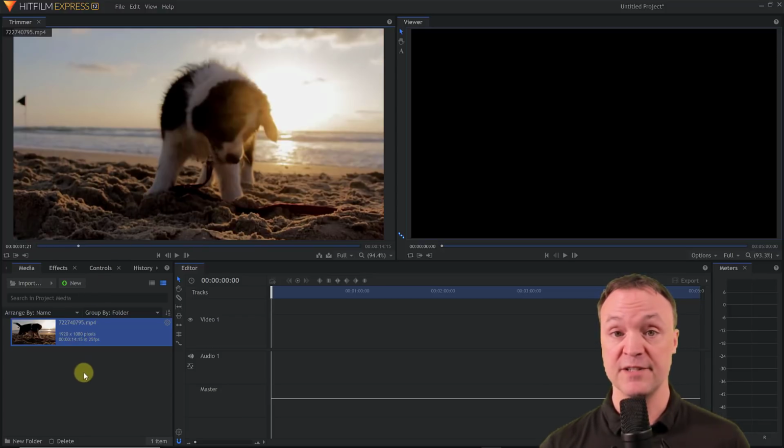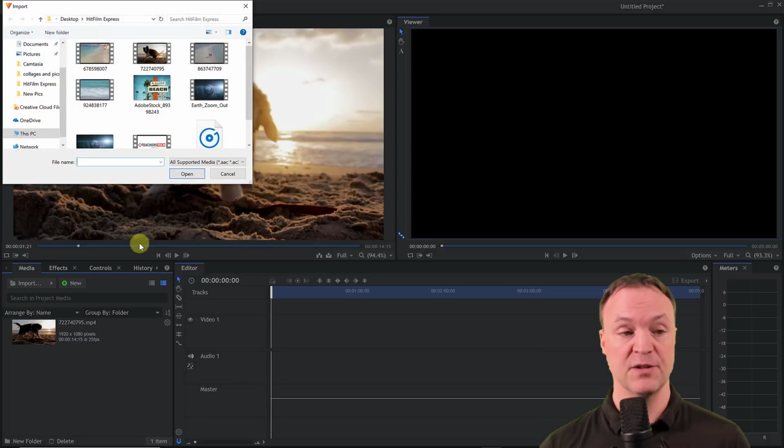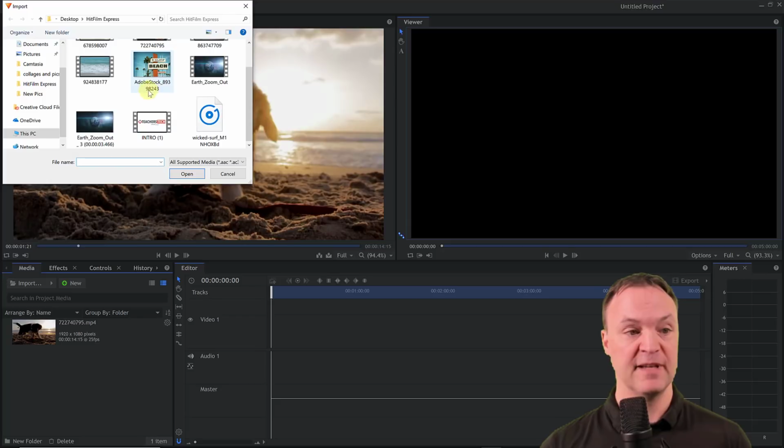Now if you just wanted to double click in here, it also will open up different clips. You can see I have things from images here. I can select different ones.